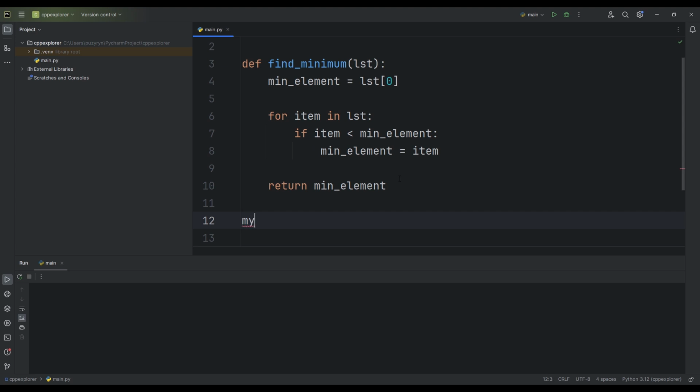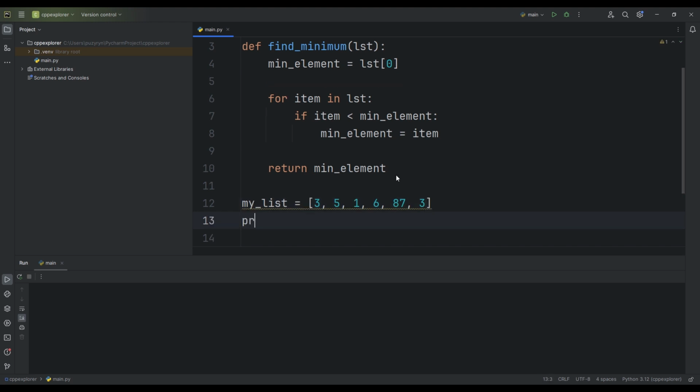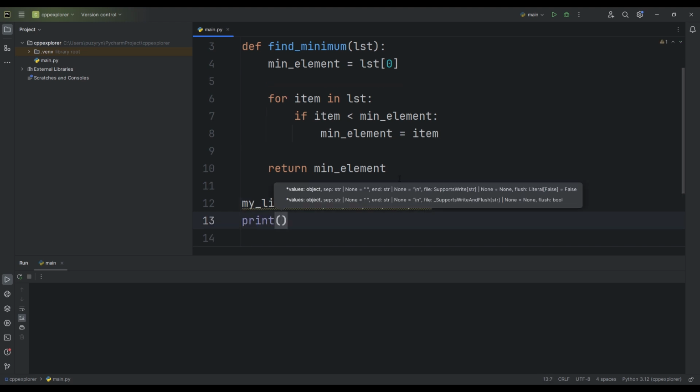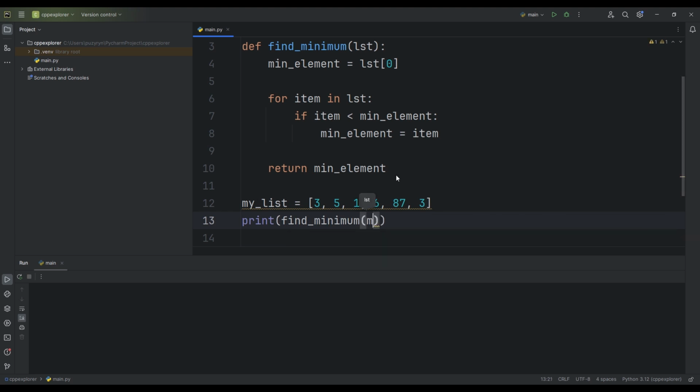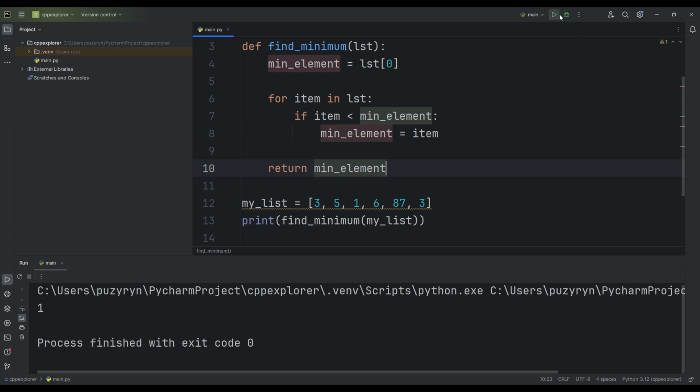But before that, let's create our list. And let's put some values into it. You can put as many values as you want, but I'll limit it to these. And now, we just need to write the function to display the result. To do this, we write the name of our function and pass our list into it. If we run this, we will see the result is the number 1.